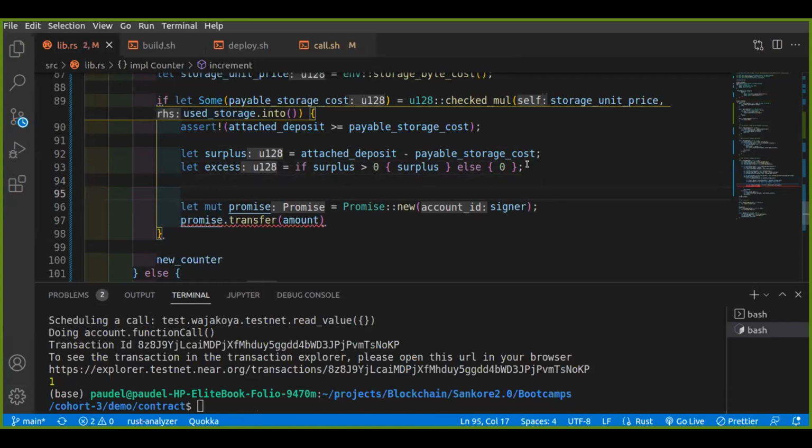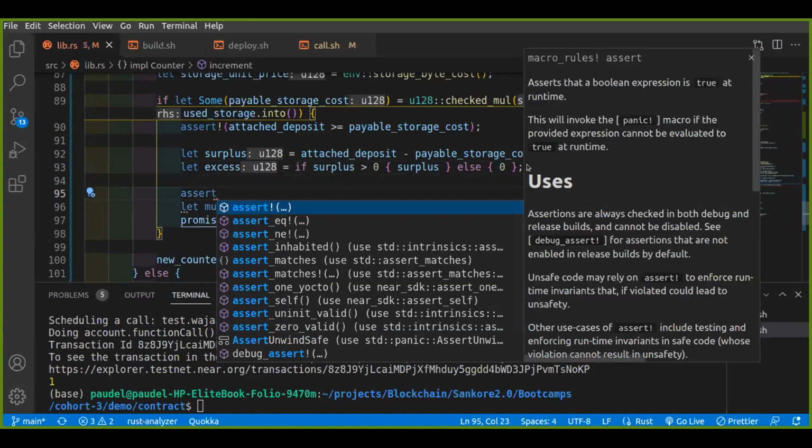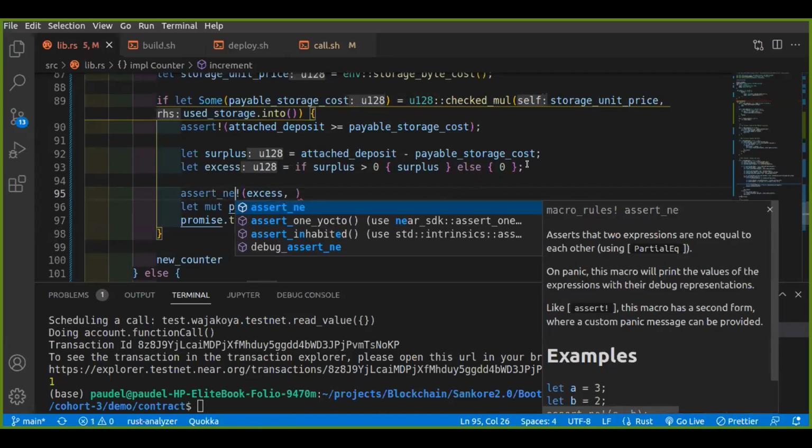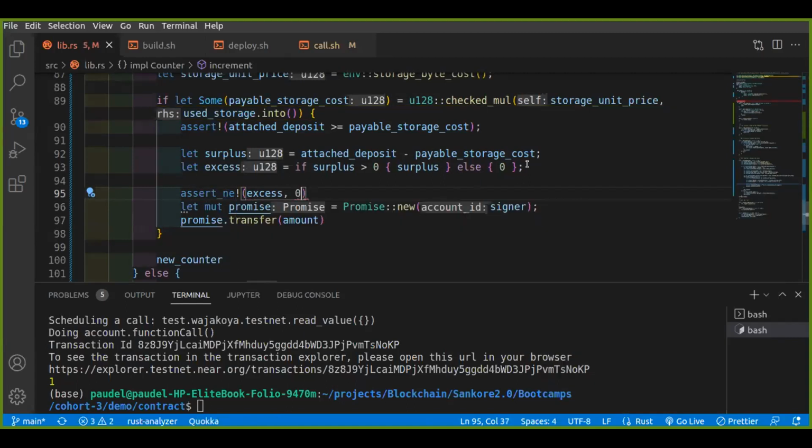So we first of all are going to assert, in this case, let's assert equal. So we're going to assert that our excess is equal to, sorry, we're going to assert our excess is not equal, so assert NE not equal to 0, right? So after making that assertion, then that is when we can now go ahead and do what?